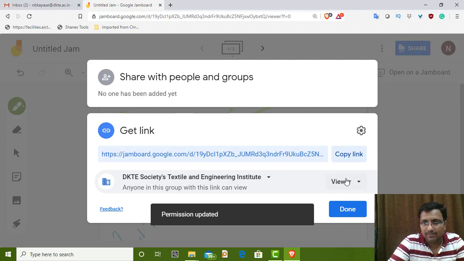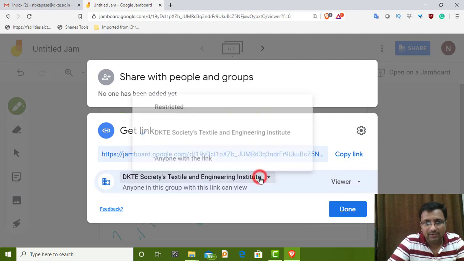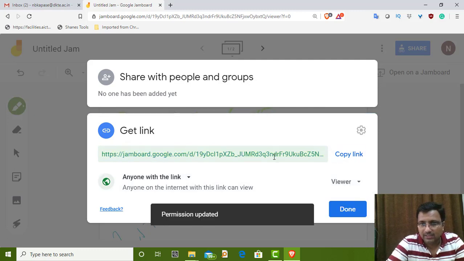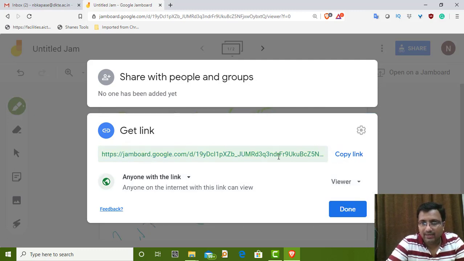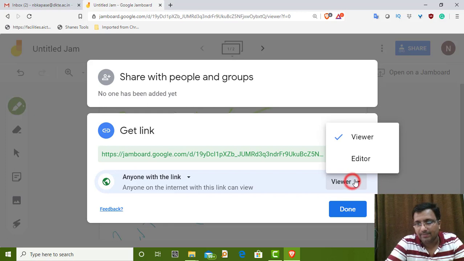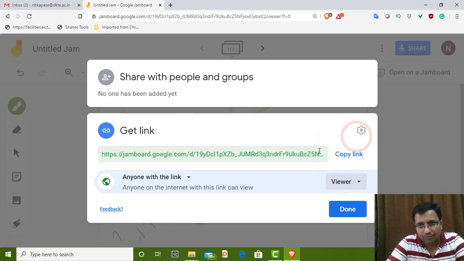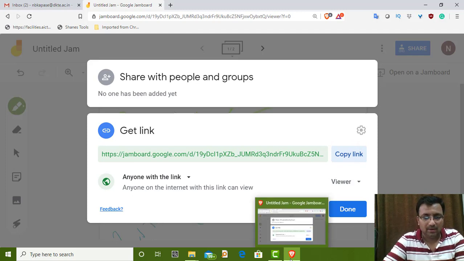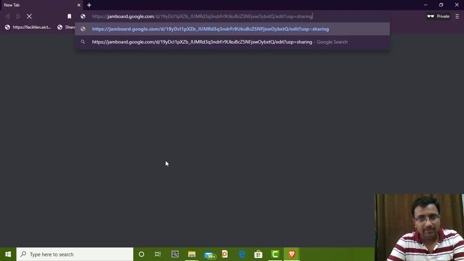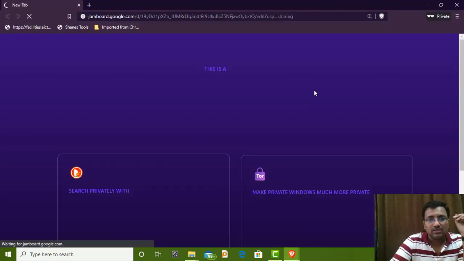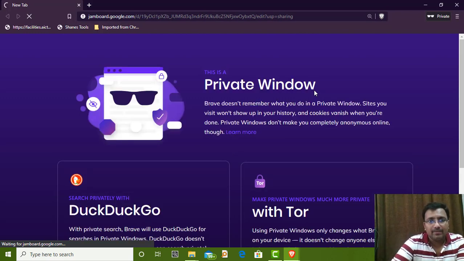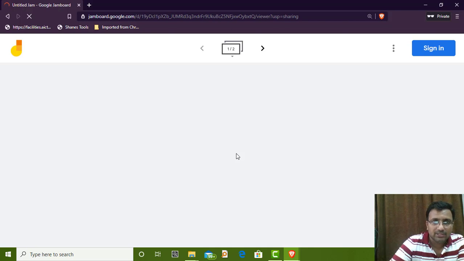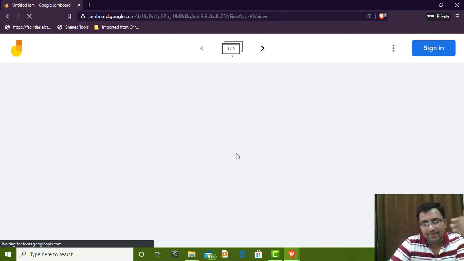Here it is. So anyone can use this. I can click here, anyone can use this particular link. If anyone is using this, and I have given a privilege as viewer, just only viewer. So I can copy this particular link, open another incognito window, paste it here, and enter. The same Jamboard is available here on this particular link as well.